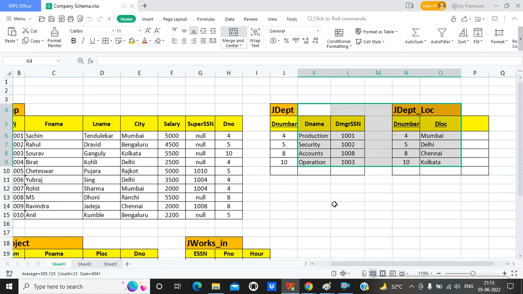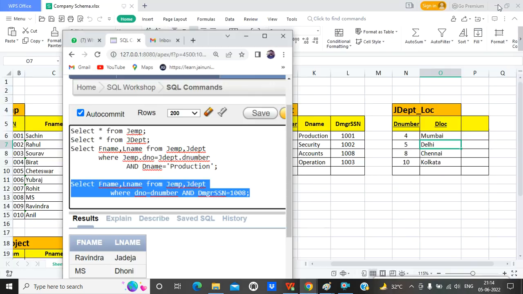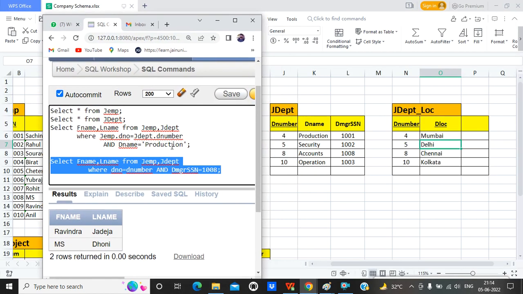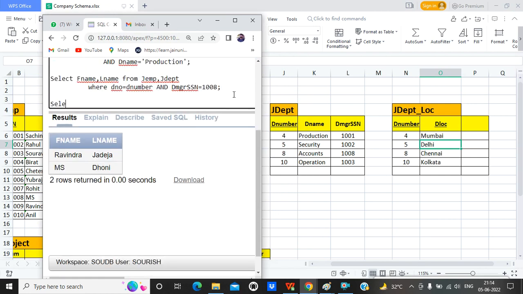After performing the Cartesian product, what do you have to find? You have to find where D location is Delhi, that is, D location equal to Delhi. Okay, then what will you write? Select. I am asking you. I have asked you to find the name of the department which is located in Delhi. The name of the department is D name.